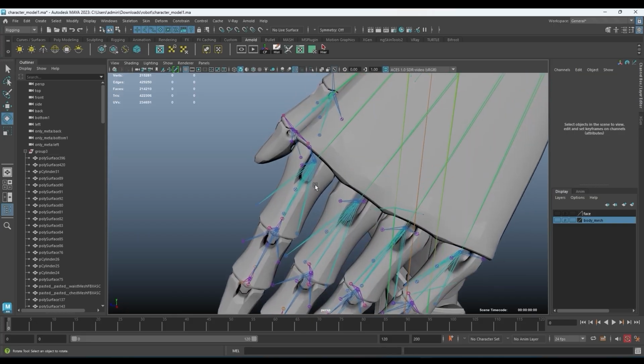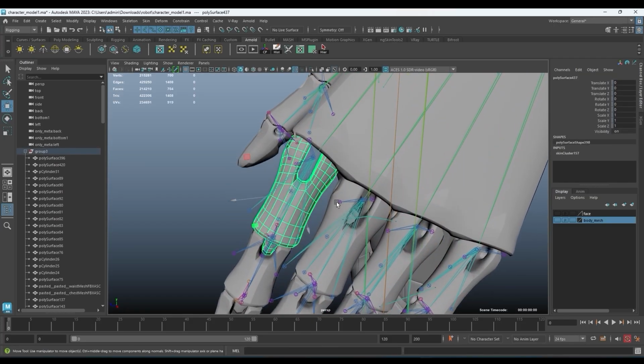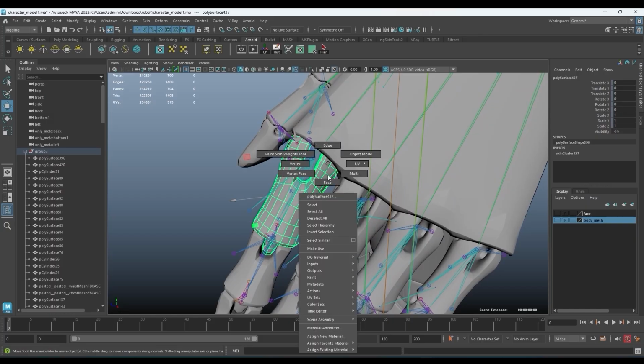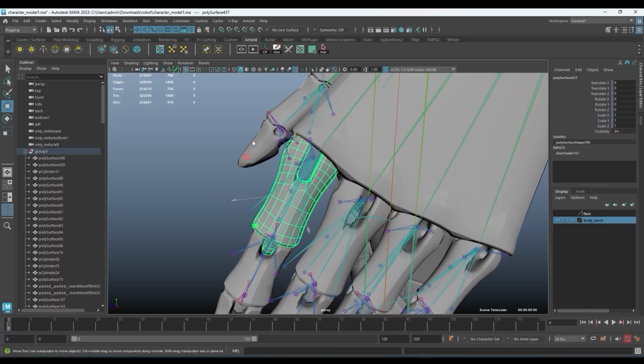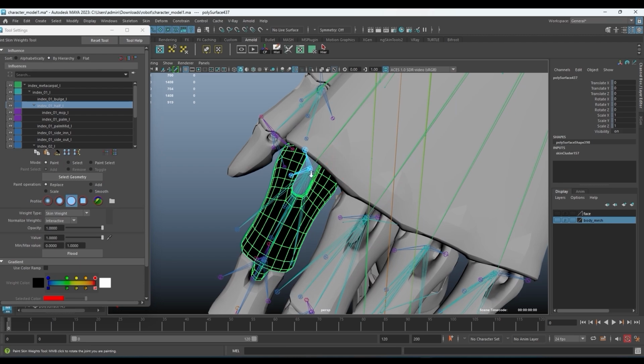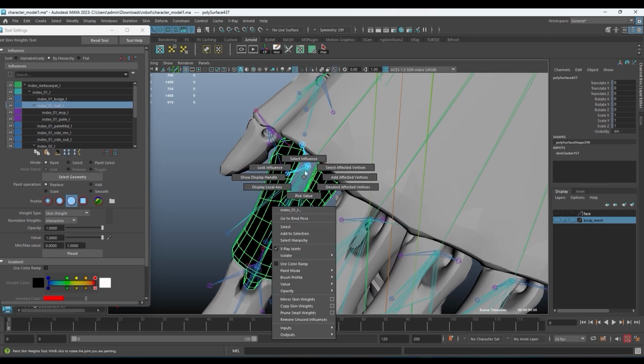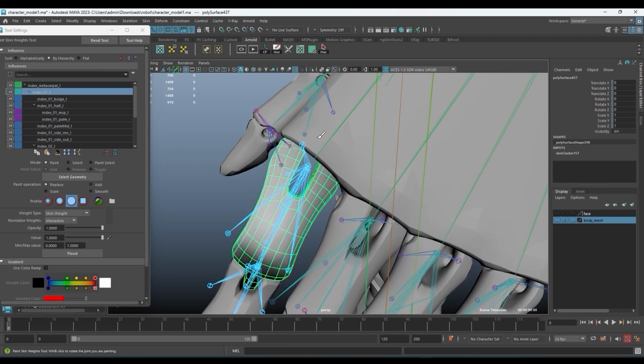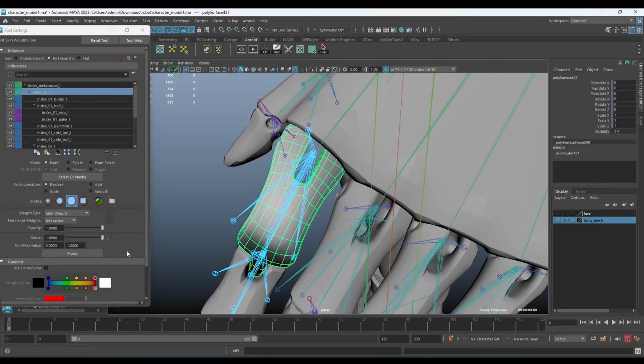To demonstrate the skinning process, I will start with the fingers. First, I select the mesh and then right click and choose Paint Skin Weights. Next, I locate the corresponding finger joint in the influence list, right click on it and select Influence. With that influence selected, I set the weight value to 1 and use Flood.